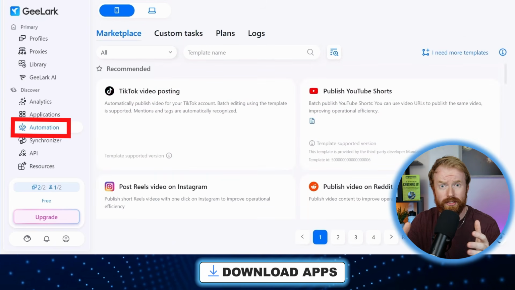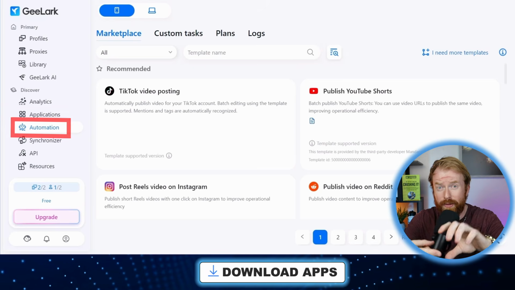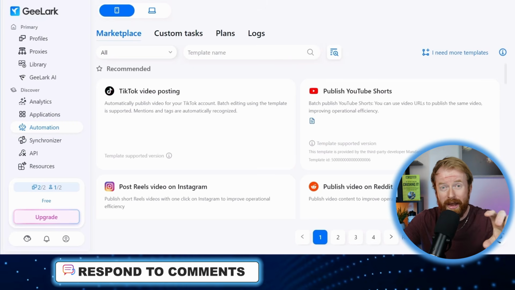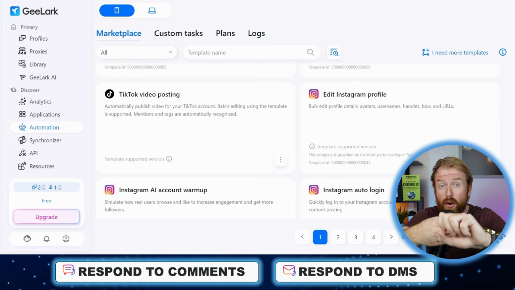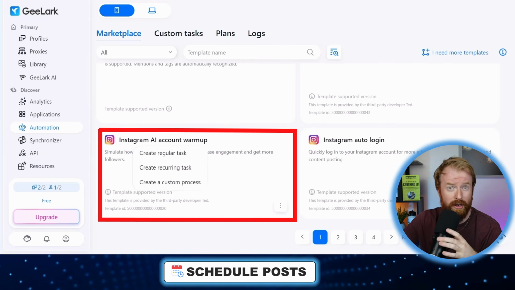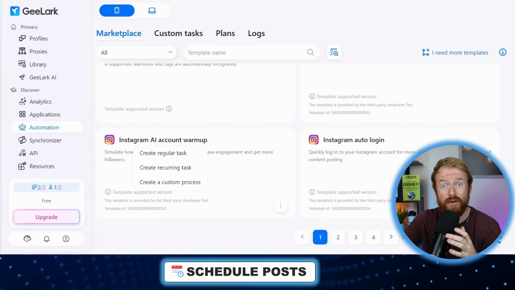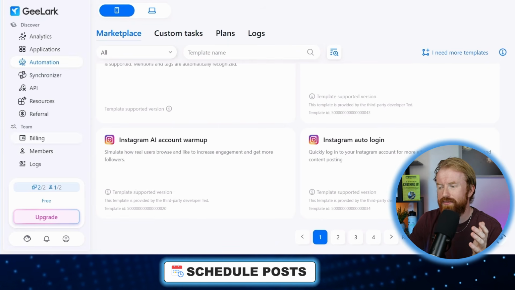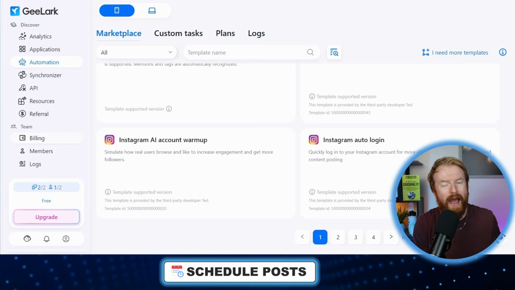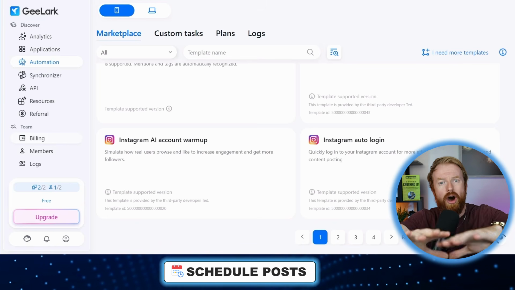The second one is automations. There's hundreds of these, but you can set these up to automatically respond to comments, automatically respond to DMs. You can have it post videos. I personally use one on a recurring basis that automatically goes through Instagram and scrolls and likes different posts. So then it shows that I'm more active on that platform and kind of tricks the algorithm. But these are simple things you can do to automate your workflow.